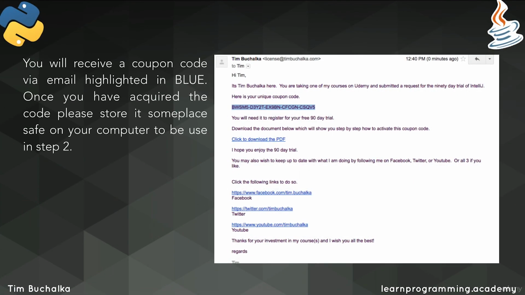If you've followed the instructions in this section in an earlier lecture, I gave you the steps required to get a coupon code. And once you've followed those steps, you'll get an email back from me that'll look similar to what you can see on the right-hand side, and it'll have your unique coupon code. So you need to take a copy of that coupon code because we're going to need to paste it in the next step.